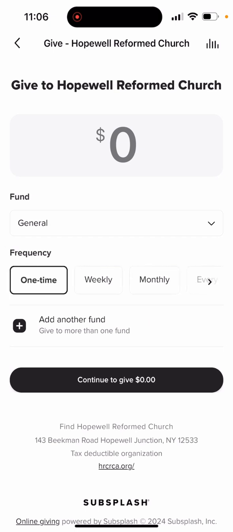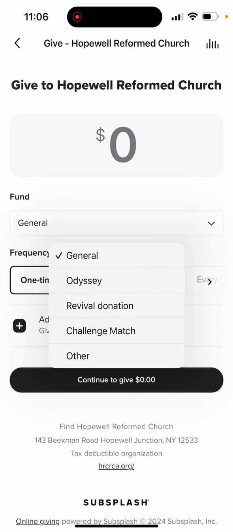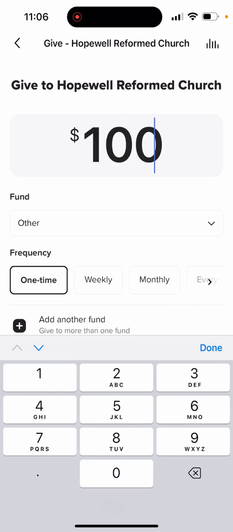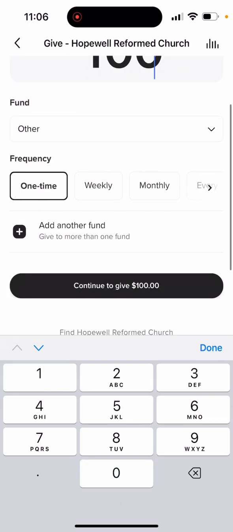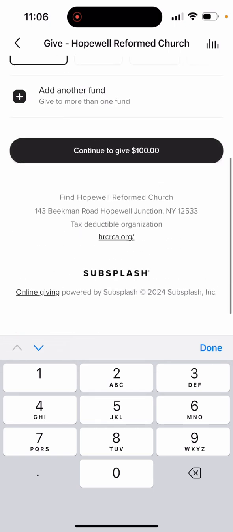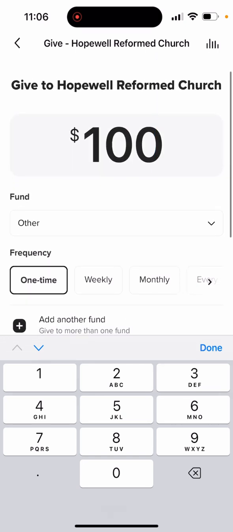Frequency can change. You can set the fund to whichever fund you would like, and you just type in $100 and continue to give, and it'll give your bank account. It'll ask you for your bank account or credit card information there. And then you submit that, and you're also going to get email confirmation for all those donations. So you could keep track of that at the end of the year.